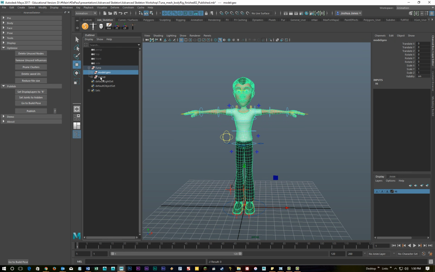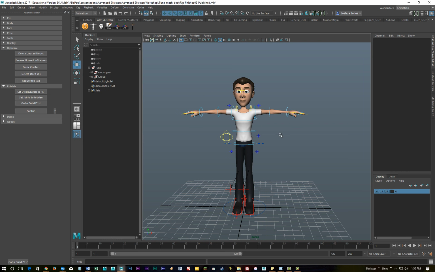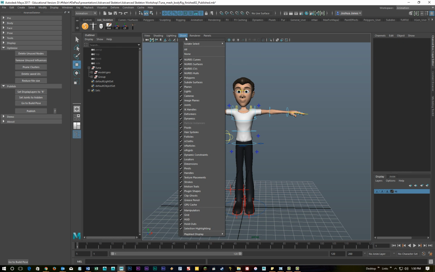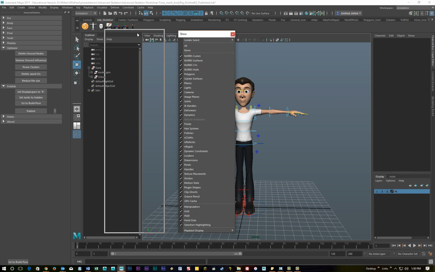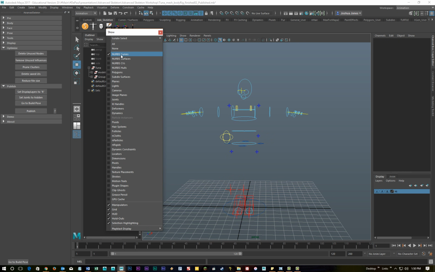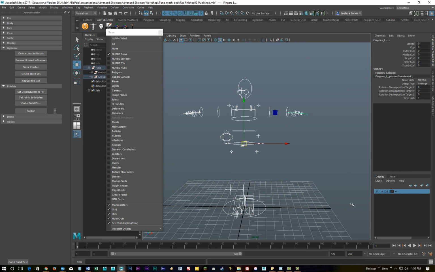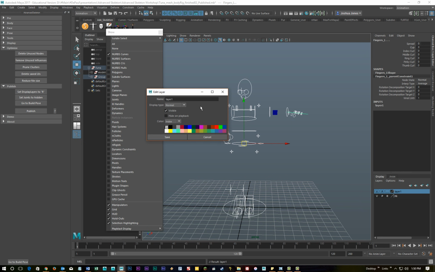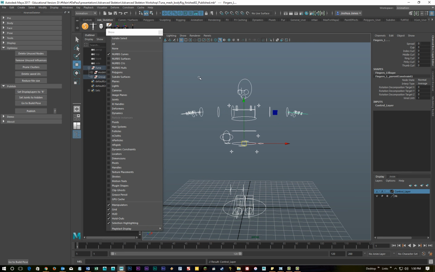If you want, you could also do things like a really common trick is to make a layer for your controls so that they're easy to hide for your animators. A quick way to do that actually is to go to the show menu, choose none, bring back your NURBS curves, select them directly, and then create a layer from selected. And I'll call this control layer. You can't put any spaces in a shelf name or in a layer name. So control layer or controls, whatever you want.